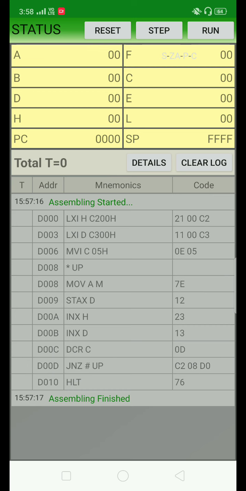And as I said, in front of the JNZ instruction we are going to specify the address, but instead of the address we have written the label up. And label up is located where? In front of the MOV A, M instruction. This MOV A, M instruction is located at memory location D008. Just look carefully at location D008, the MOV A, M instruction is there, and its opcode is 7E, which is given in the code column.